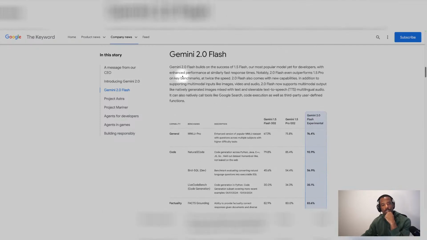Gemini 2.0 Flash builds on the success of 1.5 Flash, our most popular model yet for developers, with enhanced performance and fast response times. Notably, 2.0 Flash even outperforms 1.5 Pro on key benchmarks at twice the speed. 2.0 Flash also comes with new capabilities in addition to supporting multimodal inputs.